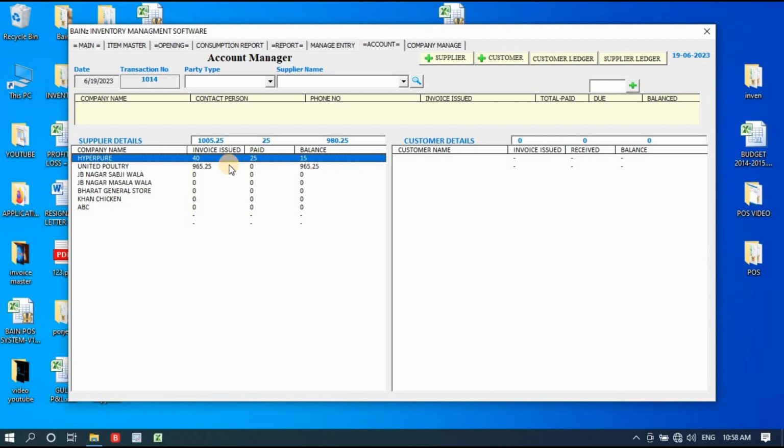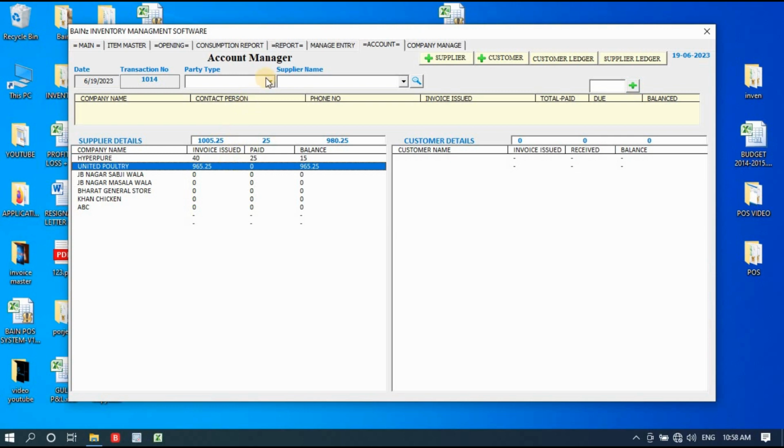For United Poultry, I'll take United Poultry also, the supplier. Select United Poultry, search, and the amount was 965.25. So I'll enter the exact amount, 965.25. You can see the balance is 0 because I'm making the entire payment. So United Poultry is clear, there is no balance at all.